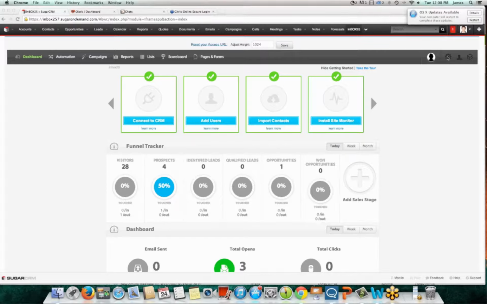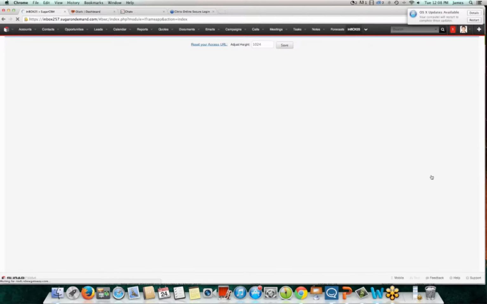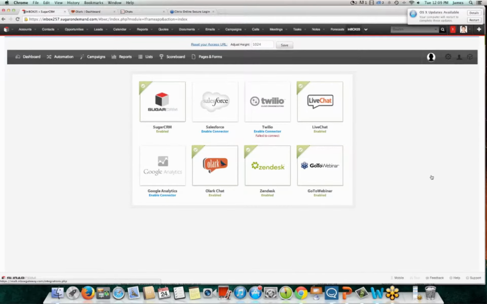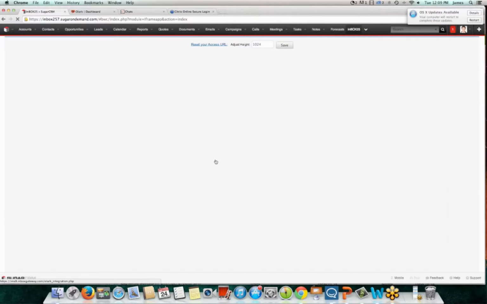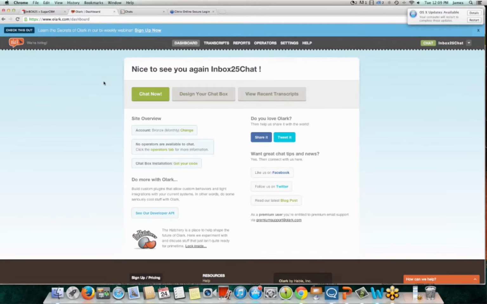So our first step is to hover over the little gear icon here and select integrations. From here, we're given all the integrations that Inbox 25 has available. In our case, we just click on the Olark tab and begin setting up the Olark integration. Perfect. Now note, you are going to need your Olark account up in a separate tab in order to set up the integration. So we're going to switch over to the Olark tab here.